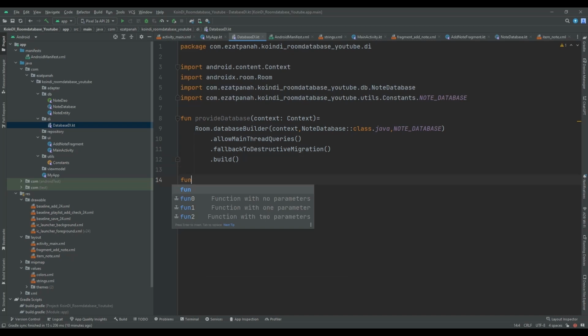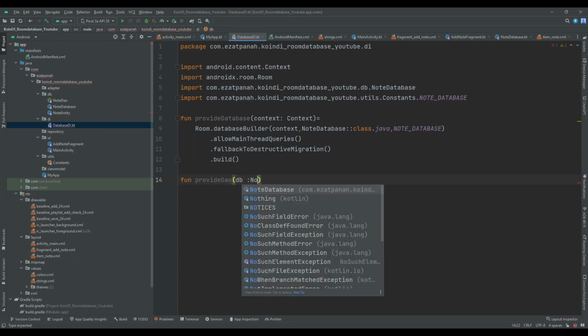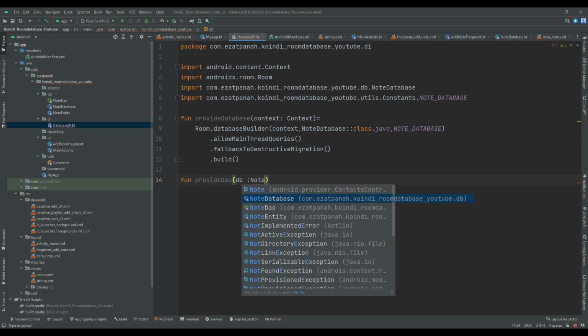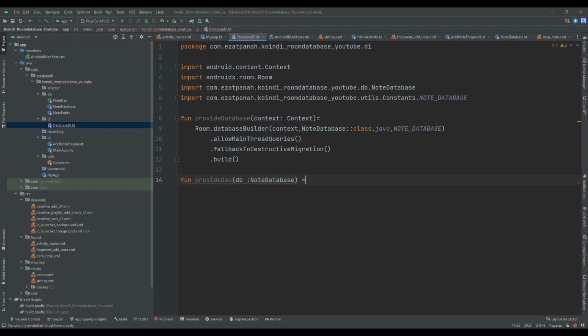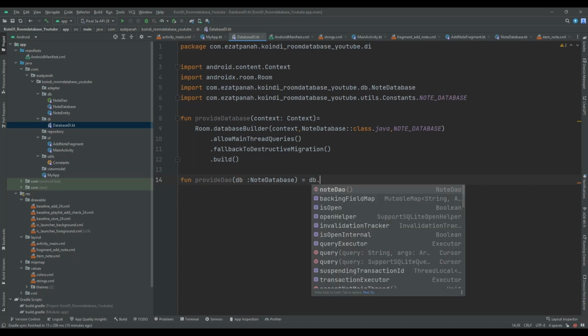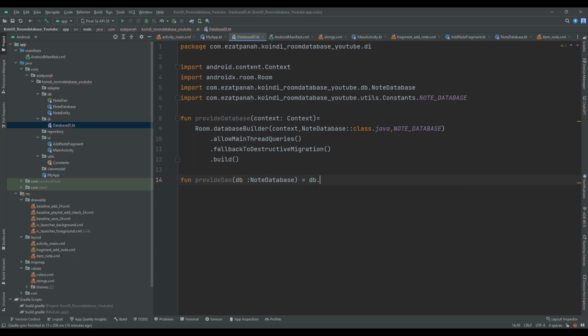The next function that I should create here should provide the DAO. So provideDAO. Here just need to pass our NoteDatabase like this, and then it should return our NoteDAO. Here our work is done with this file.